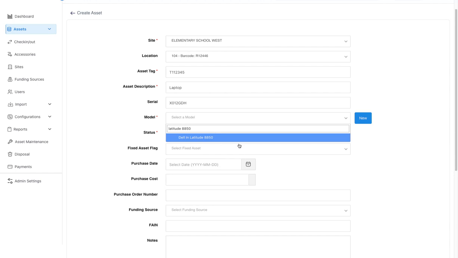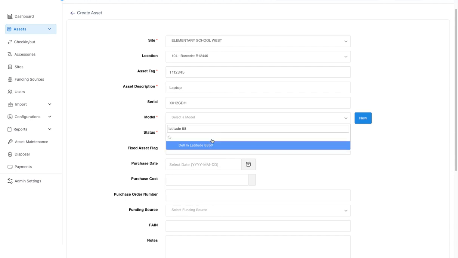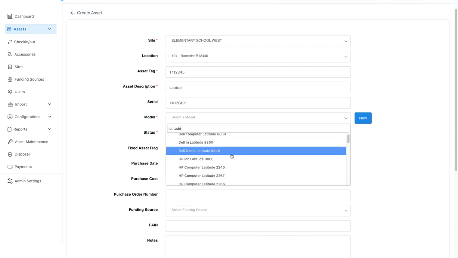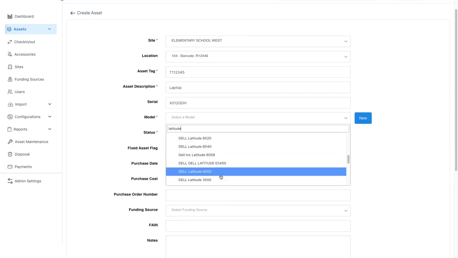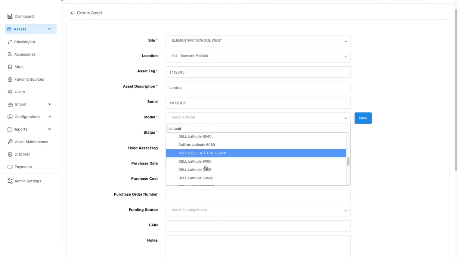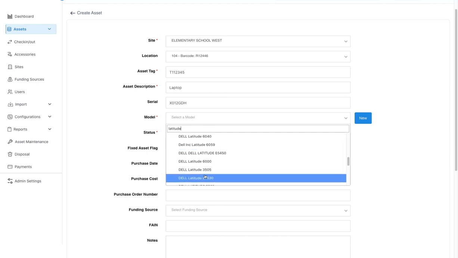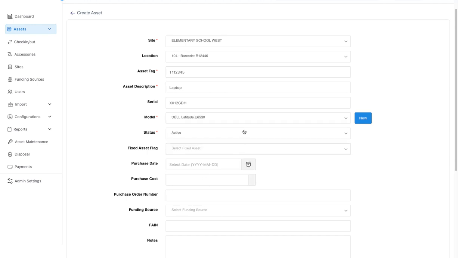And eventually I'll type something and it will be unique just to that one. But that's okay. We don't need to have all of those results. If I type in latitude and that's enough for what I need to select the type of Dell latitude that I want to add, then that's totally fine. I can come here and I can select this Dell latitude. Now I've selected the Dell Latitude E6530.